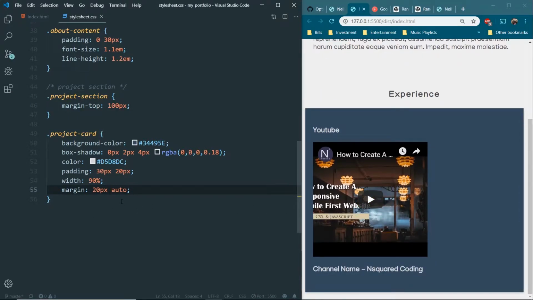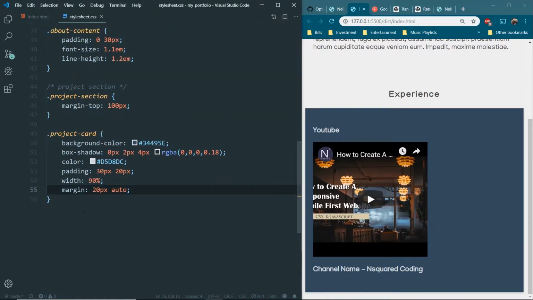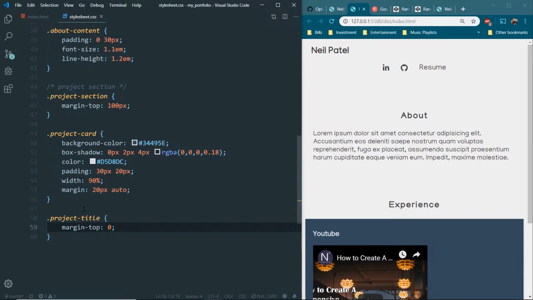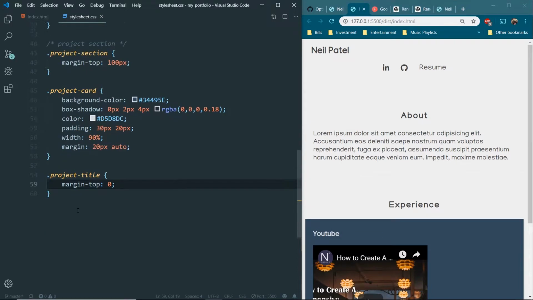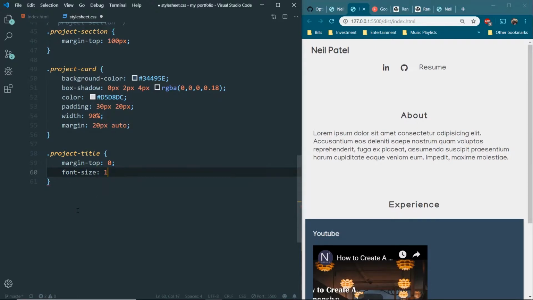Okay, so we have too much space here. So that is because of this H3 right here. So let's give some styling to the project title. So let's get rid of the margin top. Okay, so that should be fine. And we can increase the font size just a tad bit, 1.2 em. Let's see if that will be.